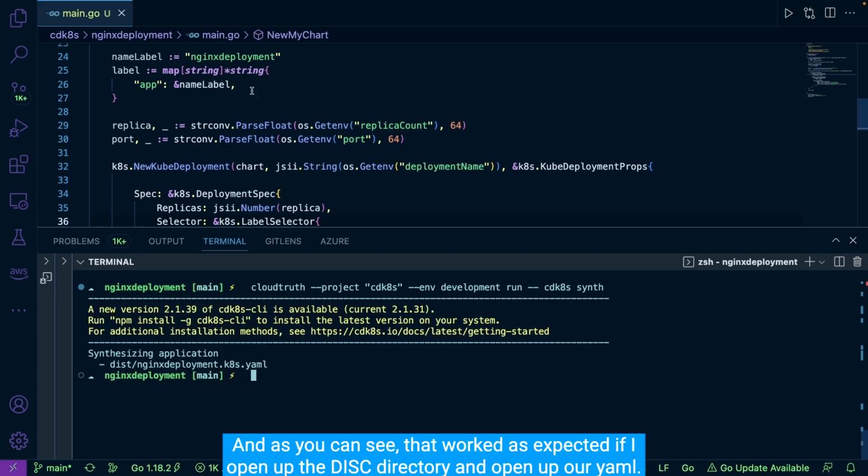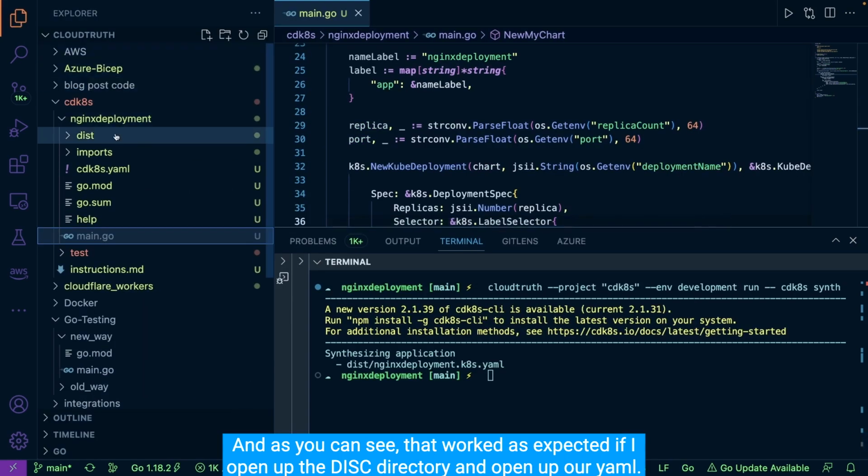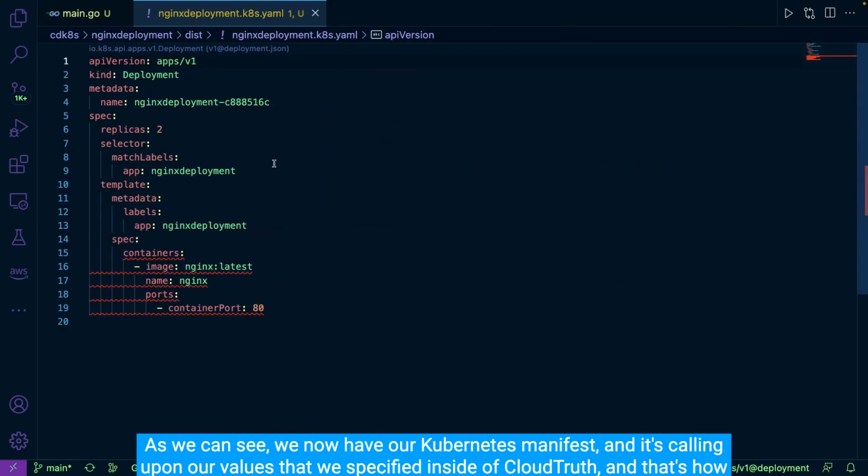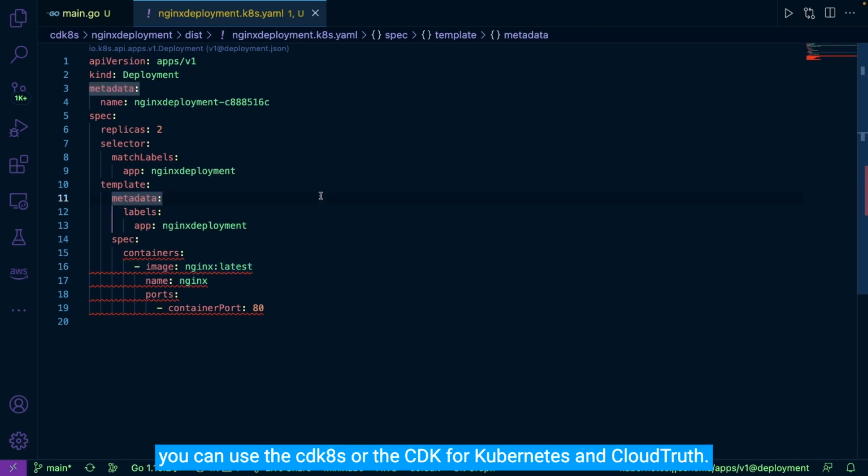All right, and as you can see, that worked as expected. If I open up the dist directory and open up our YAML, we now have our Kubernetes manifest, and it's calling upon our values that we specified inside of CloudTruth. And that's how you can use the CDK8s, or the CDK for Kubernetes, and CloudTruth.